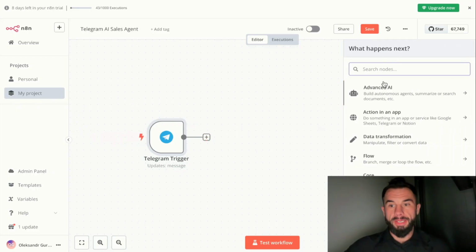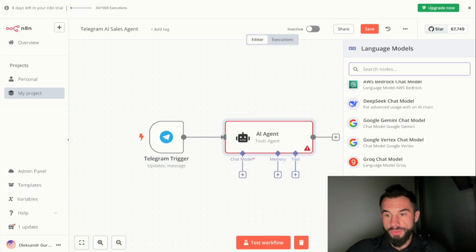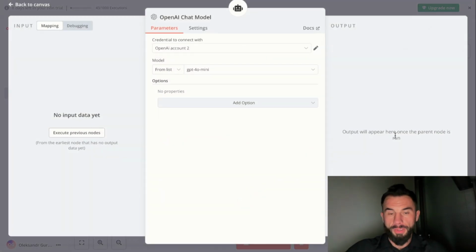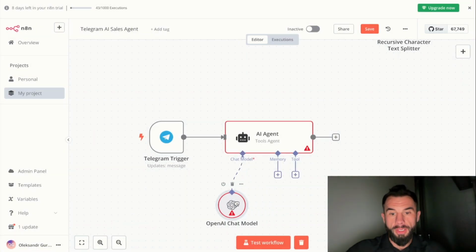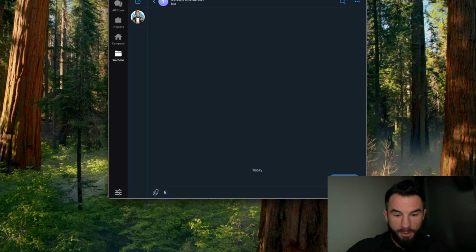Now we need to add an AI agent here. Let's select a chat model. We can use OpenAI using the same account that we used. We actually don't have to do anything here. Let's test our workflow. Hey.